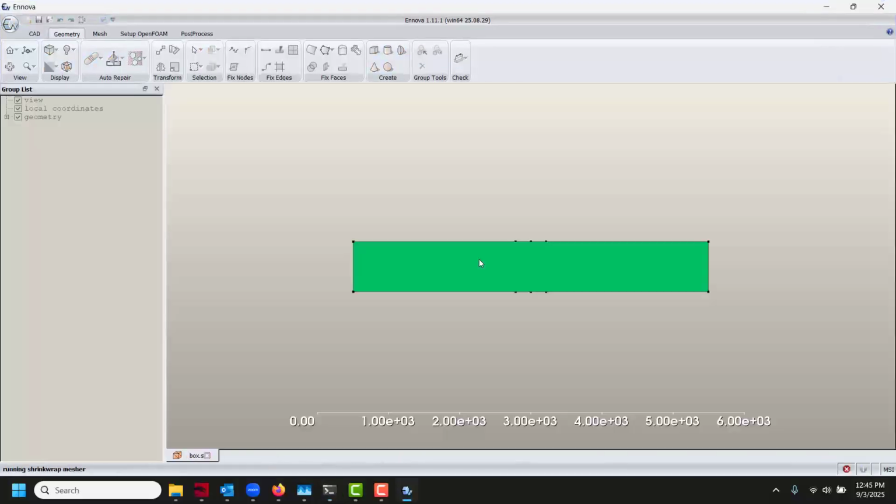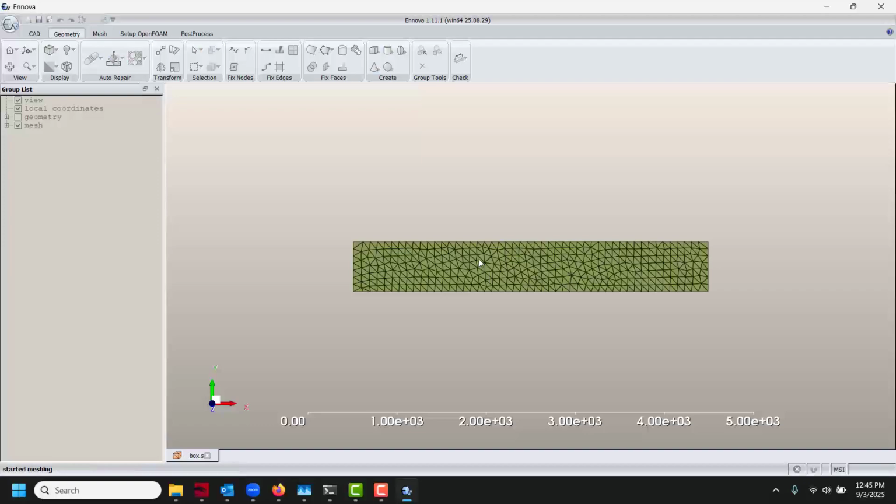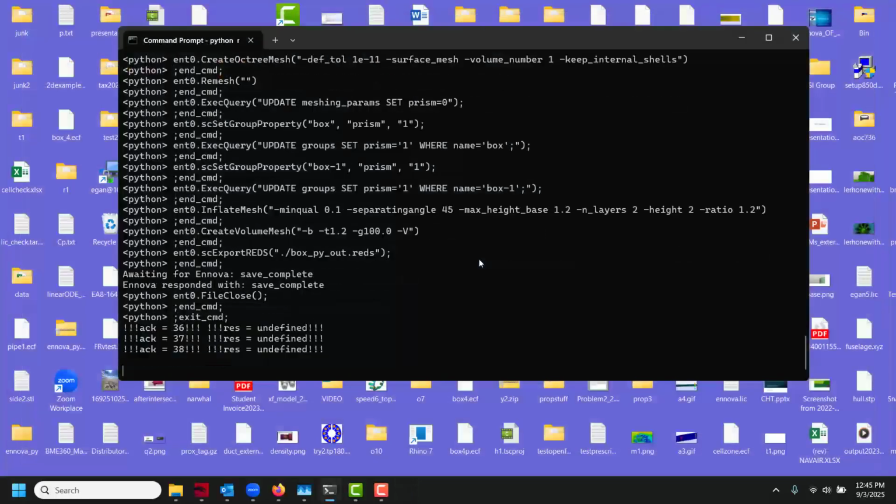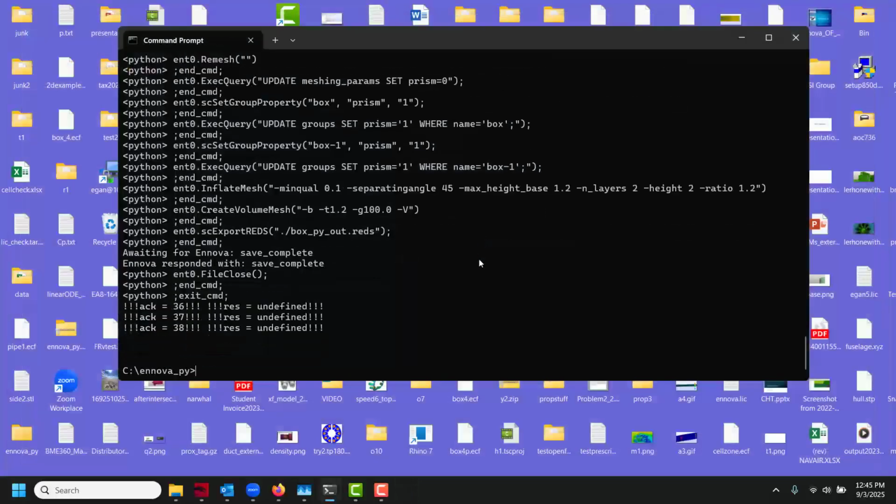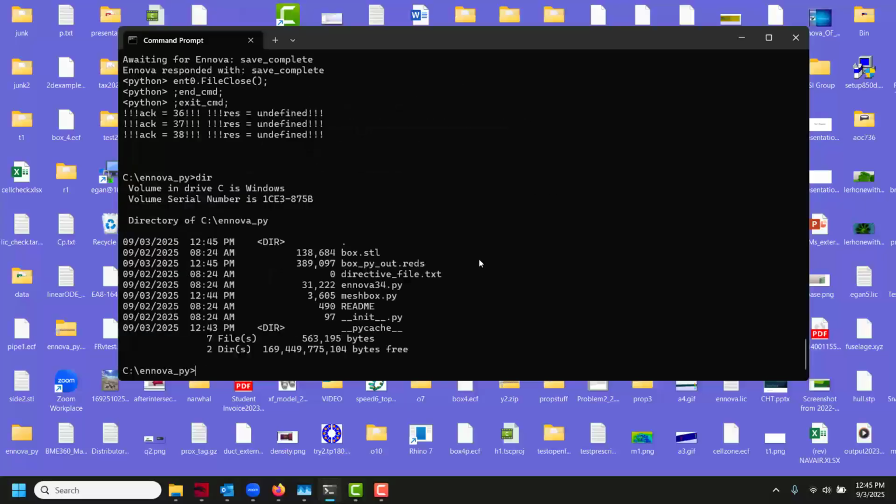And now we see the Ennova GUI come up, and we can see the octree mesh, the remesh, and then the export and the close. And once again, we have the box.reds. So there's a quick little overview on how to use the meshbox.py example. And we'll look more into Python next time. Thank you.